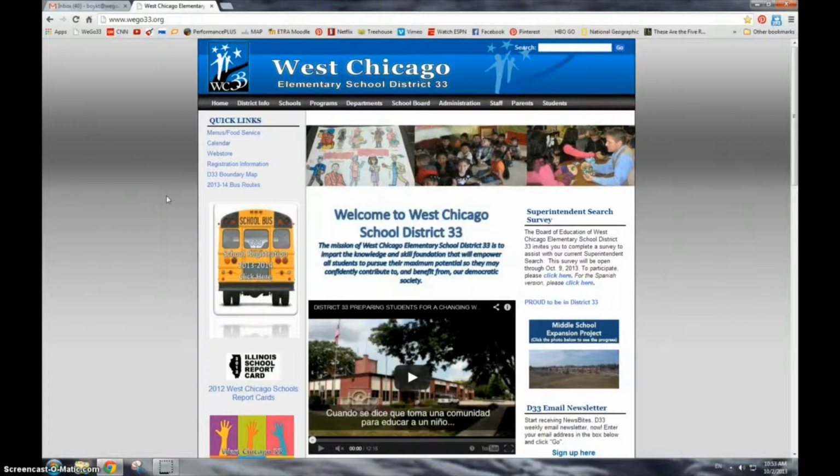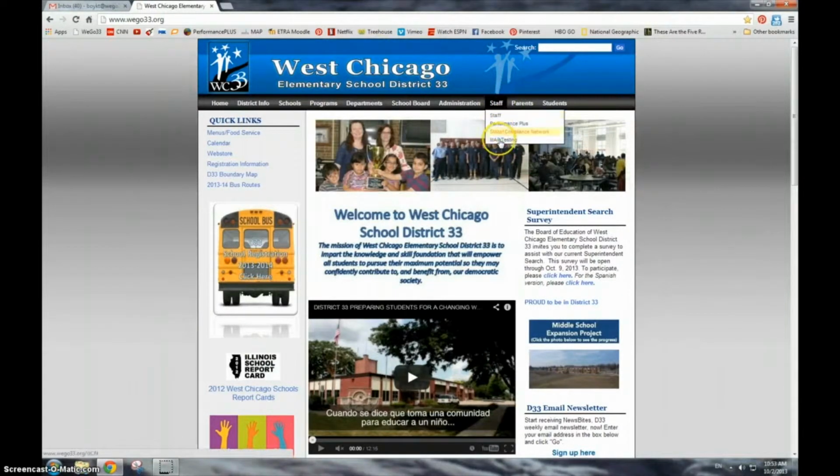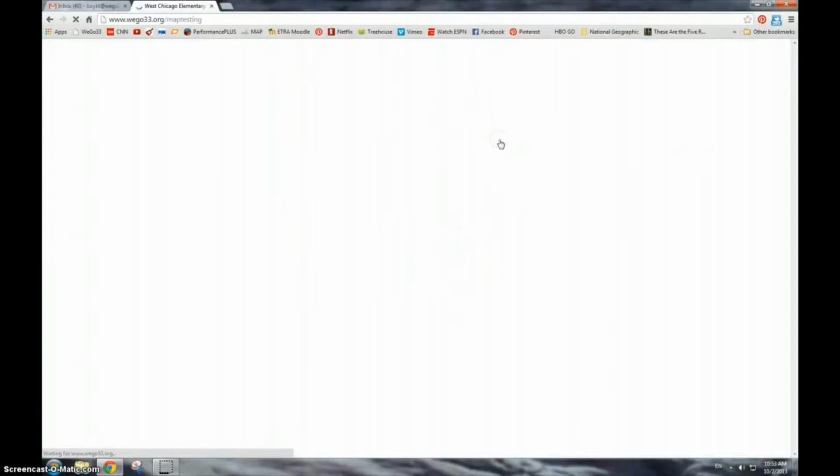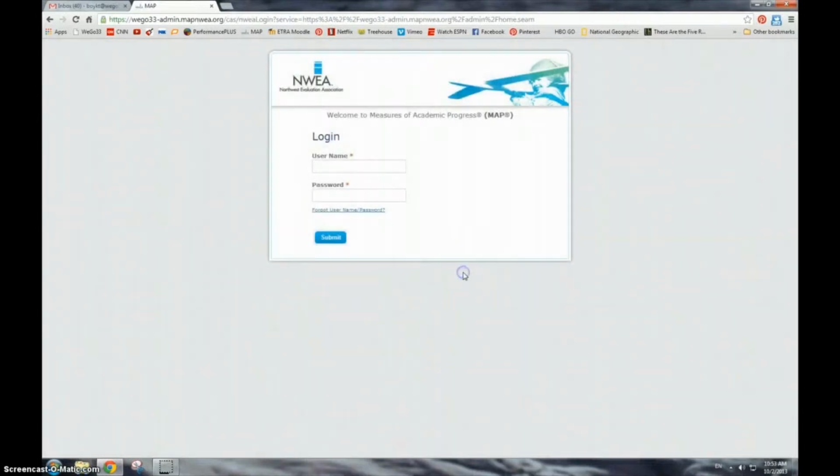So, to access the MAP site, you're going to go to our website, www.wego33.org, and you're going to hover over Staff, and one of the options is MAP testing. So go ahead and click on that link. That will take you to our link to the MAP testing site.